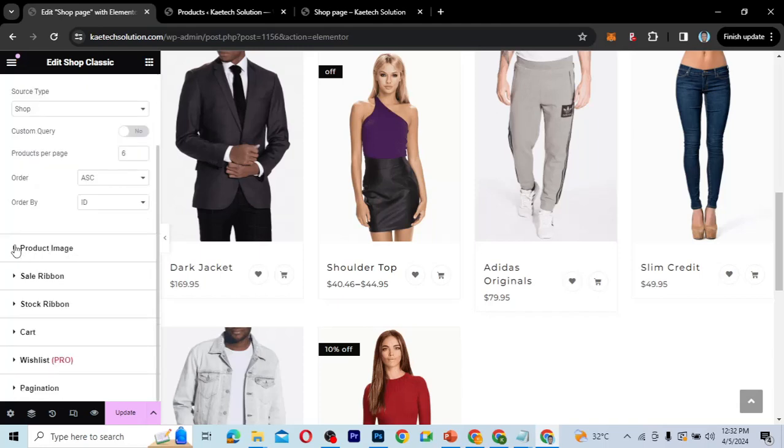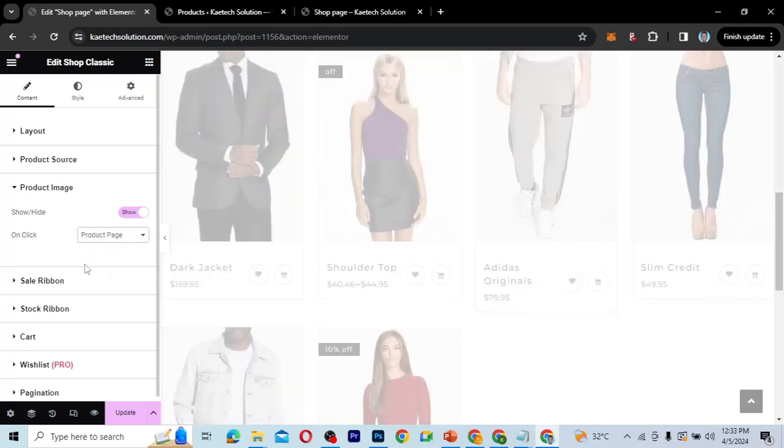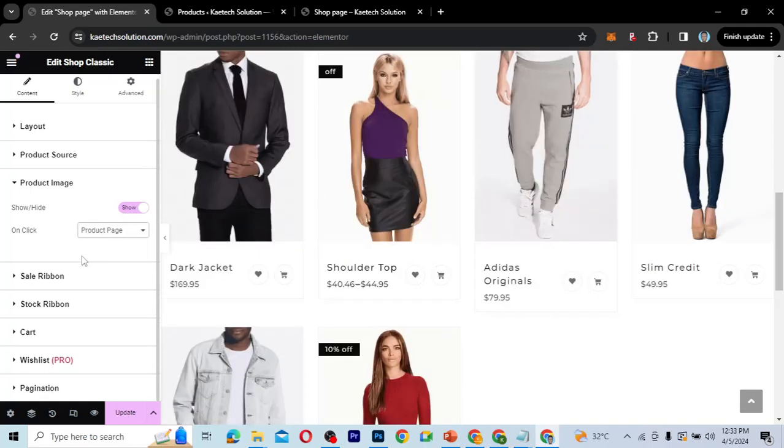And then I'm going to go to my product image over here. You can make it an on click or zoom, or just product page. So on click, where do you want it to go? I want it to go to the product page.